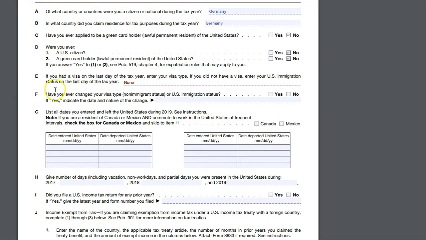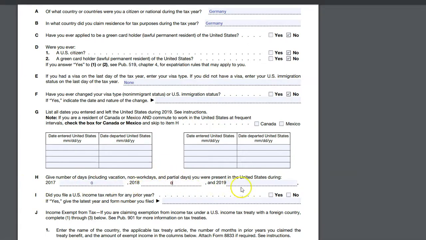Line F is typically going to be no unless you have had another type of non-tourist visa, like a student visa we talked about before. And then you're going to skip down to line H and enter the number of days you were in the US in each of the prior 3 years. If you were only present in 2019, enter zeros for the other years, and it is okay to estimate here if you do not know the exact number of days.